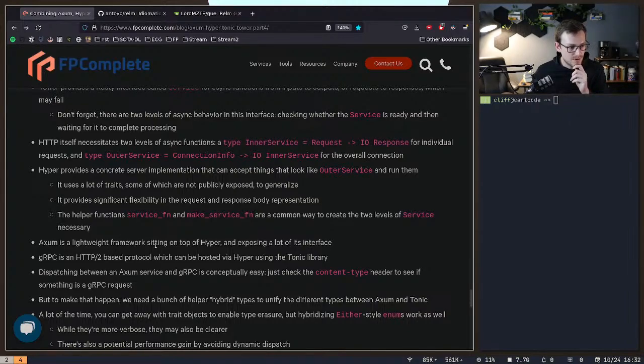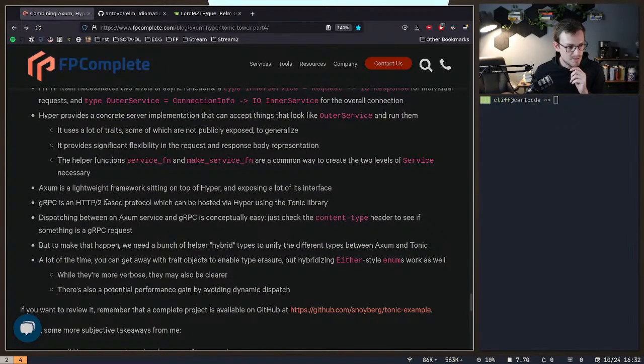Axum is a lightweight framework sitting on top of Hyper and exposes a lot of its interface. gRPC is an HTTP2-based protocol which can be hosted via Hyper using the Tonic library. Dispatching between Axum service and gRPC is conceptually easy. Just check the content type header to see if something is a gRPC request. But to make that happen, we need a bunch of helper hybrid types to unify different types between Axum and Tonic. A lot of the time, you can get away with trait objects to enable type erasure, but hybridizing either style enums works as well.